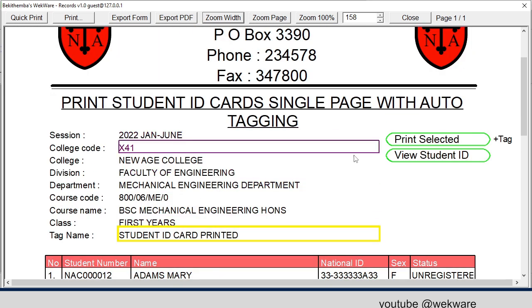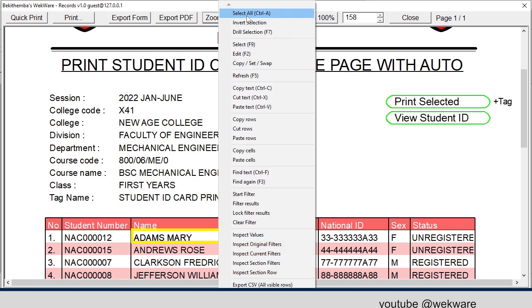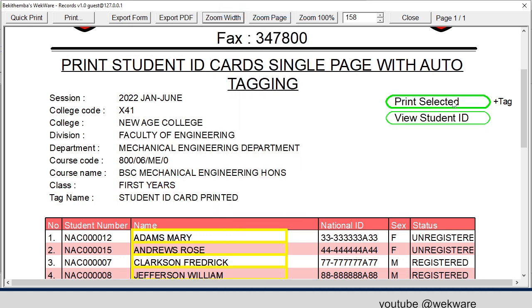We thereafter do everything as usual, but when you actually print the student ID cards, here, it will actually record the student names of those whose cards have been printed so that you can afterwards use the names for other purposes.